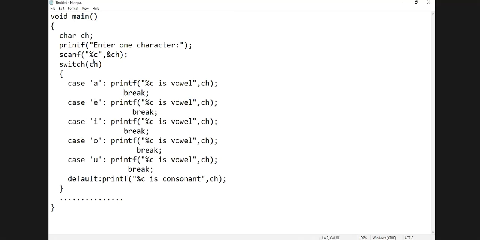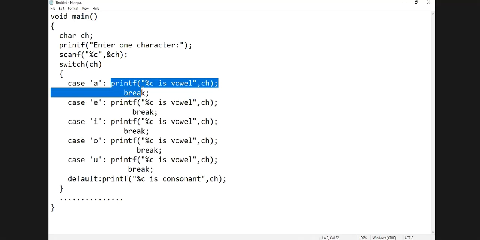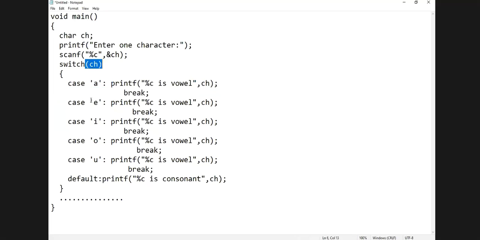If CH is not equal to A, then it will check the immediate next condition. Execution will not move here, so it will compare with E. If CH is not equal to E, execution will not move here, it will check with CH equal to I. If this matches, suppose, execution moves here, I is a vowel, it will be displayed, and then break. Executing the break statement means execution will be directly skipped to this position. So the remaining conditions will not be compared.